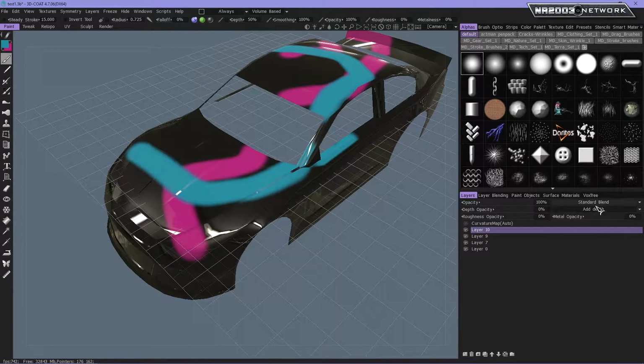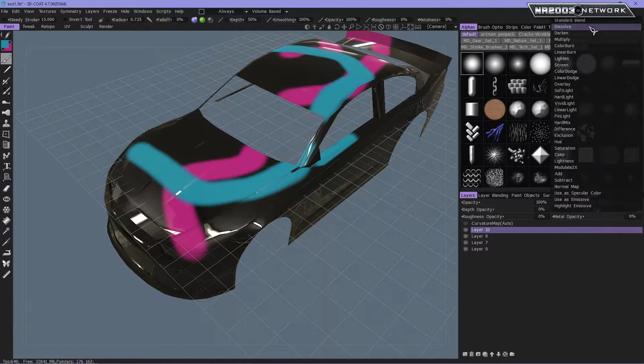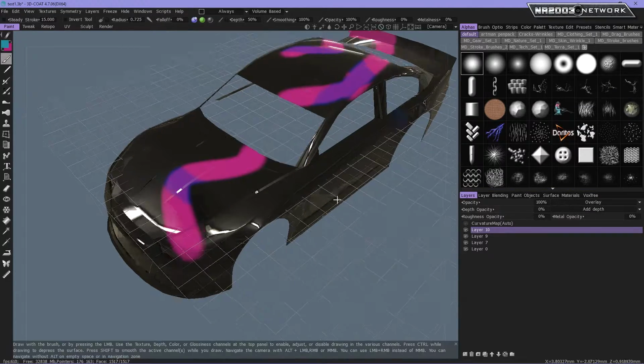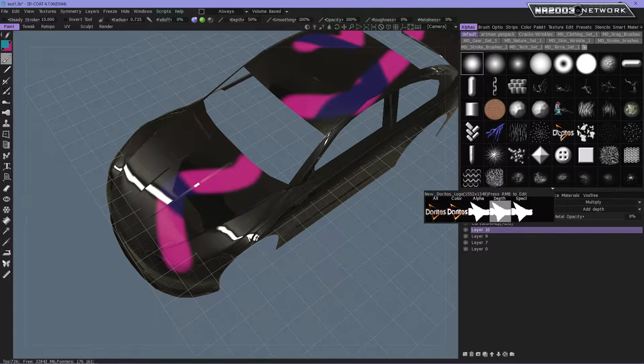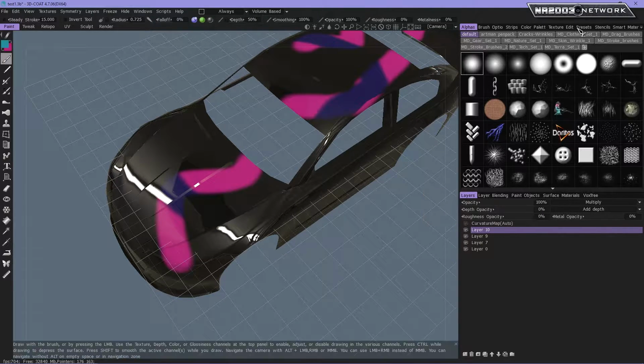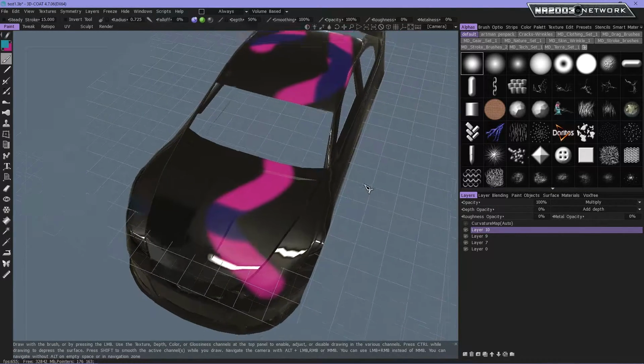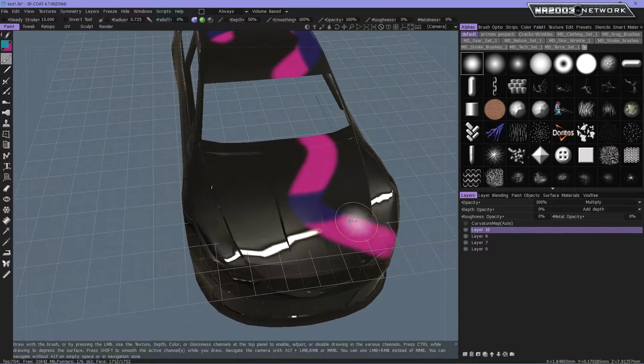So just like Photoshop, you have blend modes. You can see you've got all these blend modes. So you go to overlay, vivid light, you know, basically all this stuff, multiply. So you do have all the blend modes as well, which is very, very useful. And so you can still do that same type of stuff that you want.